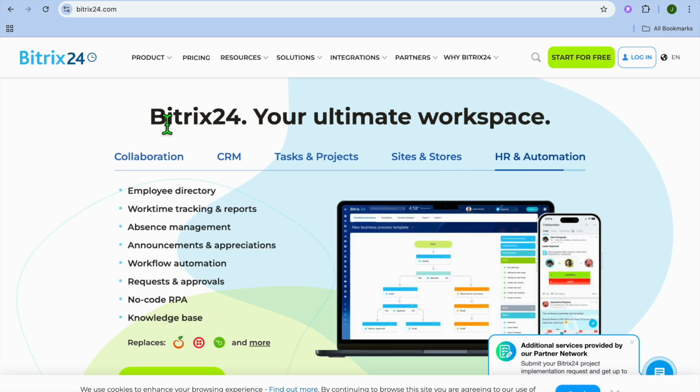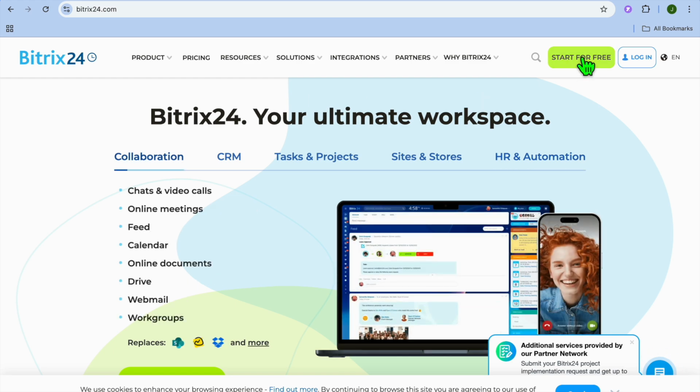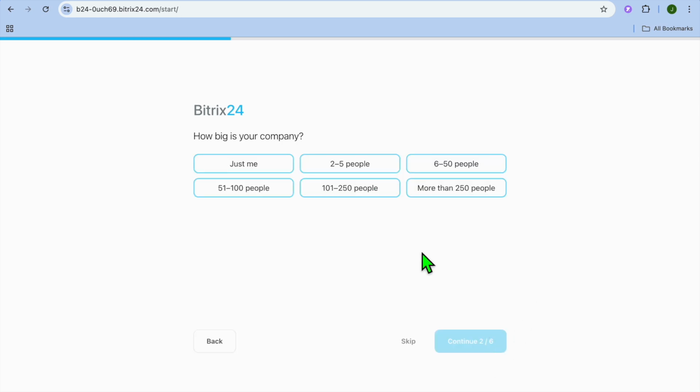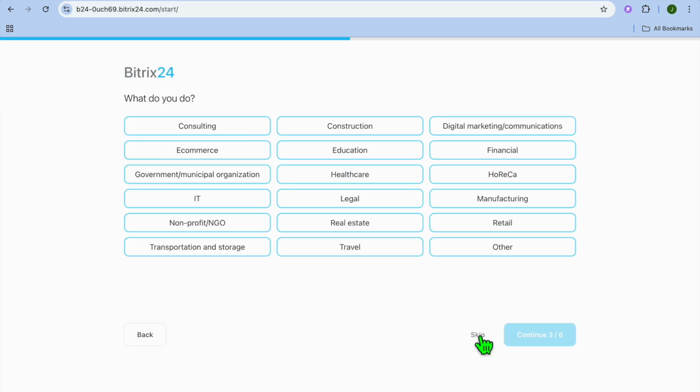You are going to go onto Bitrix24.com and tap on Startup for free in the top right-hand corner. Once you have done that, you can sign up using your Google account or your work email address would be preferred. Then you're going to tap on Continue, and from here you can see how big is your company, and I could select just me at the moment and I'll tap on Continue.